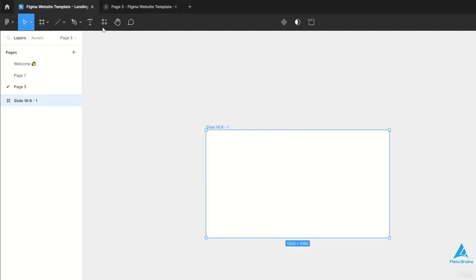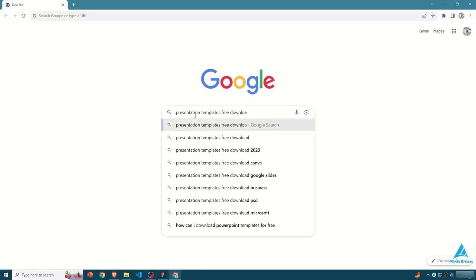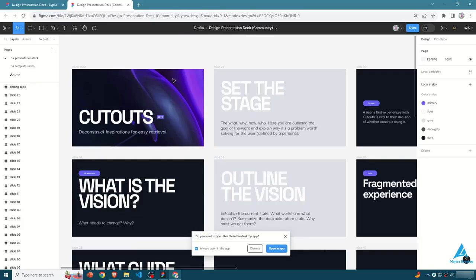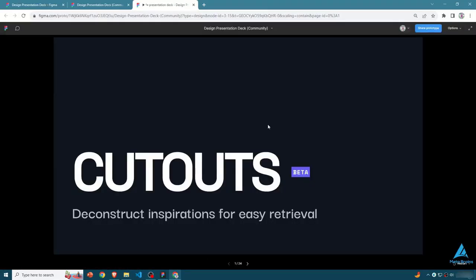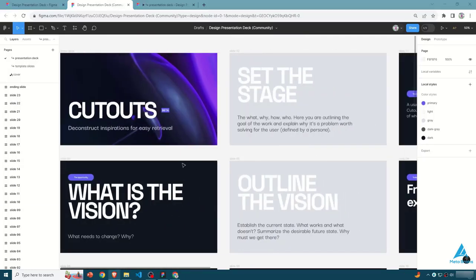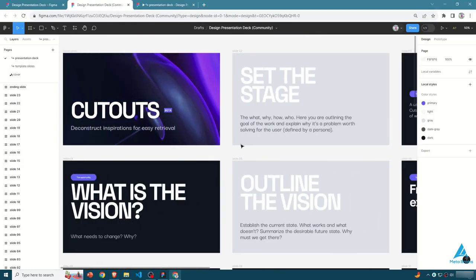If you want to use ready-made templates, you can search for presentation templates for Figma on Google. You'll find numerous official templates to help you create your presentations. When you open a template and view it in Figma, you'll see your presentation laid out neatly. You can also add animations and make custom changes to it.